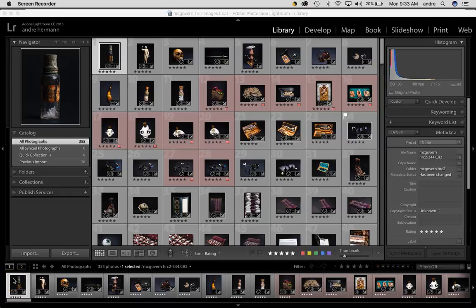Hi everybody, today we're going to discuss how to create a contact sheet using Adobe Lightroom CC 2015. So once you launch your application, we're going to begin in the library module. And here in the library module, you will see that I have the grid view selected, so I can see all the images in the catalog.